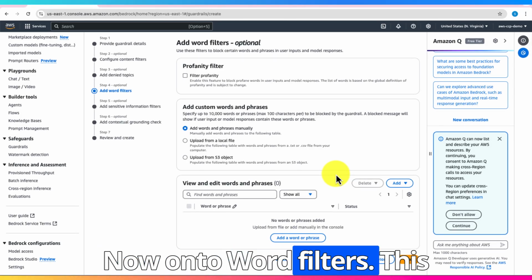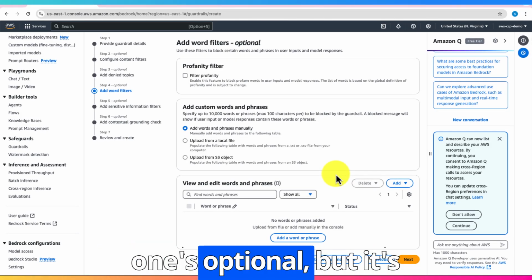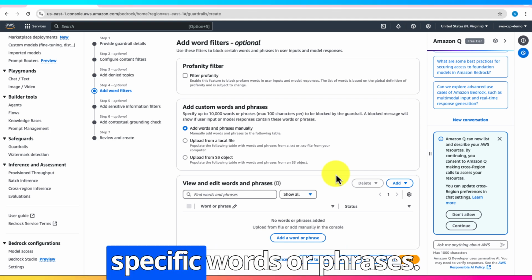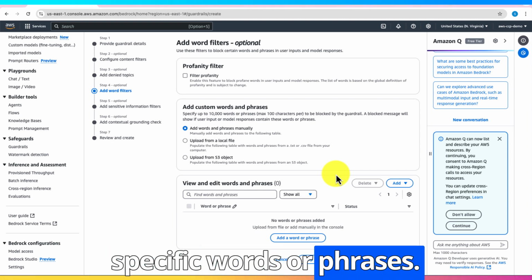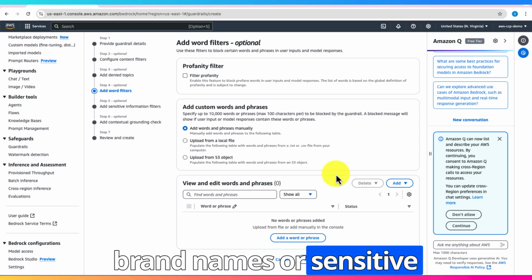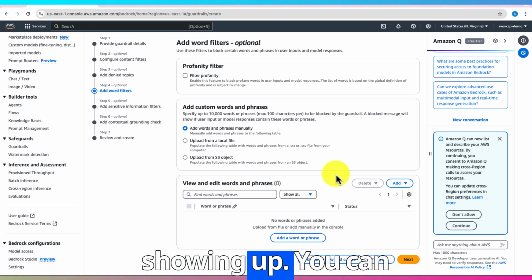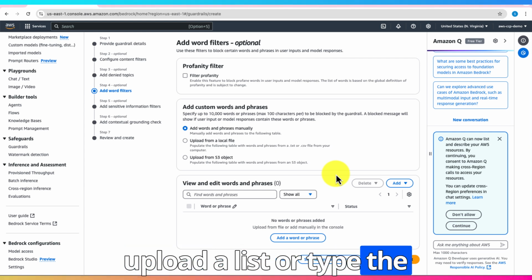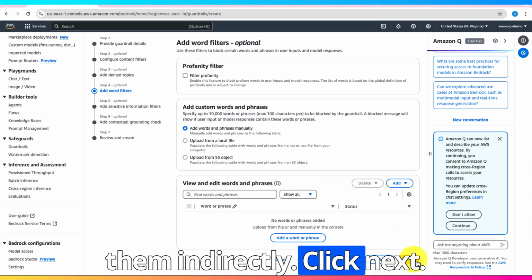Now, onto word filters. This one's optional, but it's great if you want to block specific words or phrases. Maybe you have some brand names or sensitive terms you don't want showing up. You can upload a list or type them in directly. Click Next.